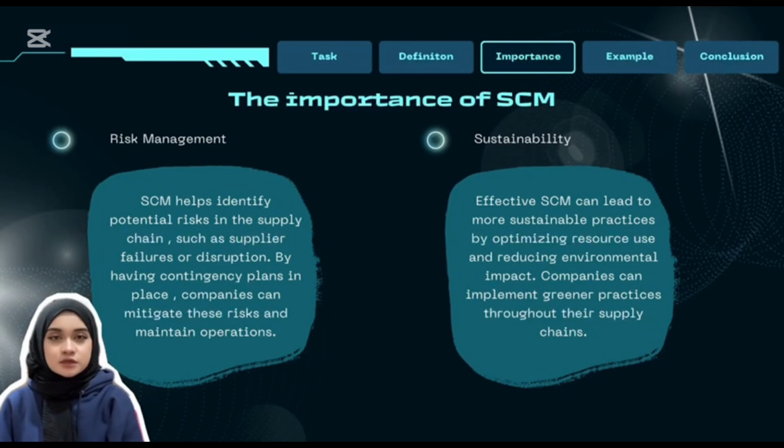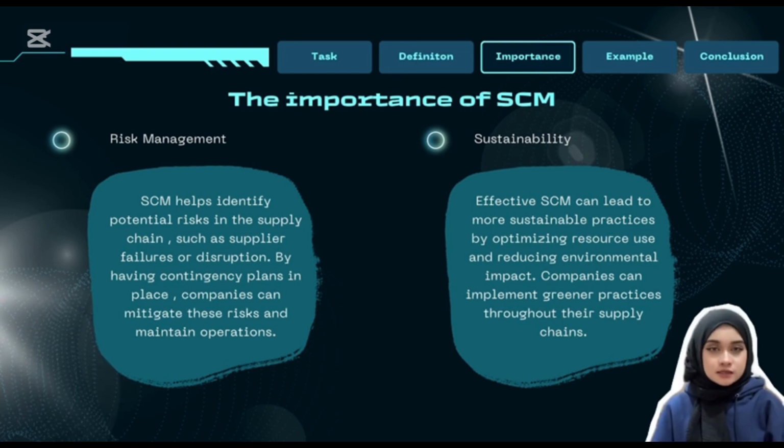So the next importance of software configuration management is risk management, where SCM can help identify potential risks in the supply chain, such as supplier failures or disruptions. By having contingency plans in place, companies can mitigate these risks and maintain operations. The last one is sustainability, where effective SCM can lead to more sustainable practices by optimizing resource use and reducing environmental impact. Companies can implement greener practices throughout their supply chains.